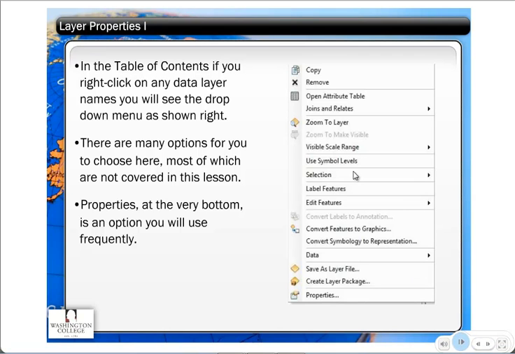So this is the table of contents. If you click on any data layer, you will see this drop-down menu. There's a lot of different options here. Some of the ones that we're going to look at are Open Attribute Table, and we're going to be going into the properties. So these are the two main ones to cover in this lesson, but there are quite a lot of others that will come up as you progress through our courses.